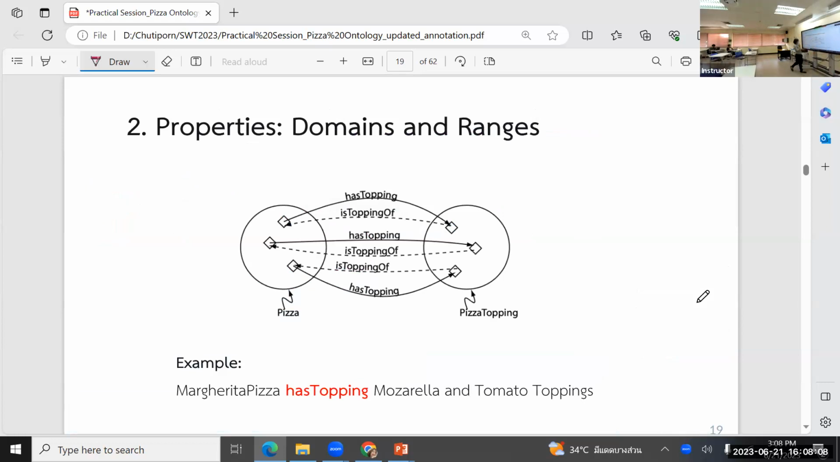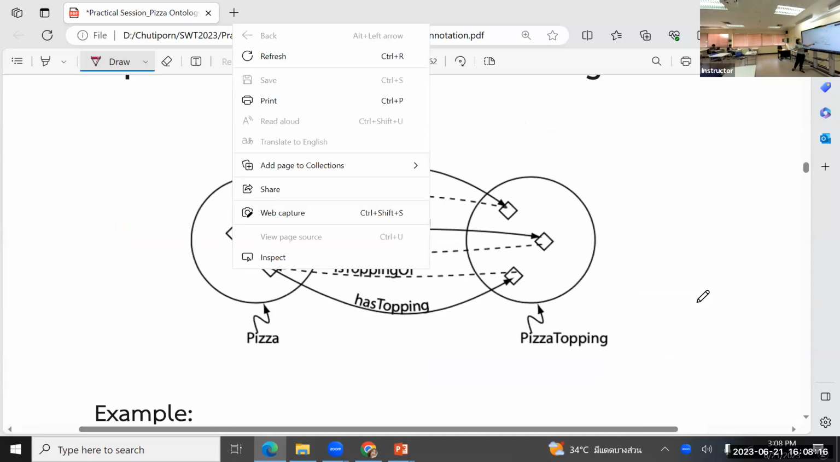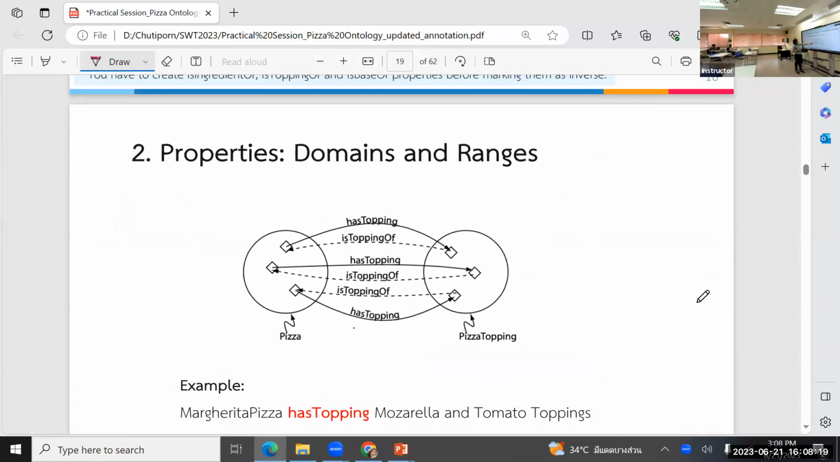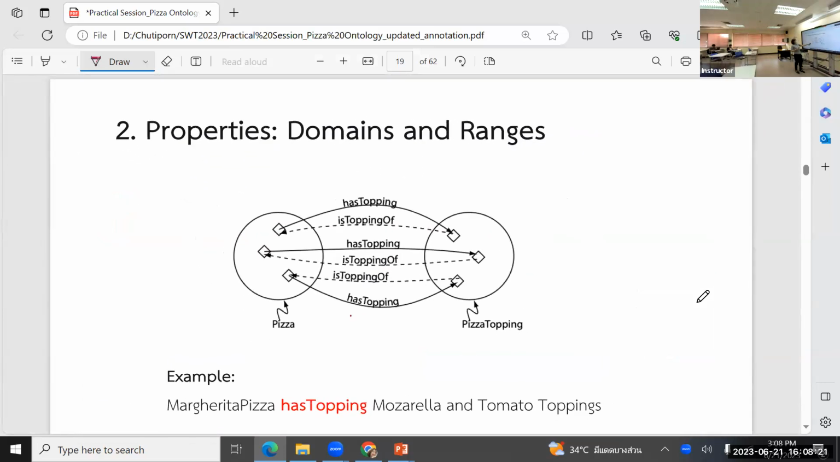Okay, this is the example diagram illustrating that the pizza class and pizza topping class are related with has topping. Okay, so if this pizza has this topping, then it means this topping is topping of this pizza, right? That's just the direction. So you follow the direction here and the direction back.